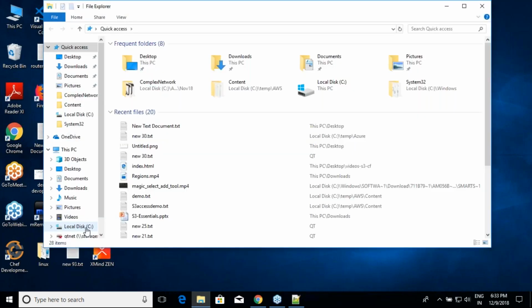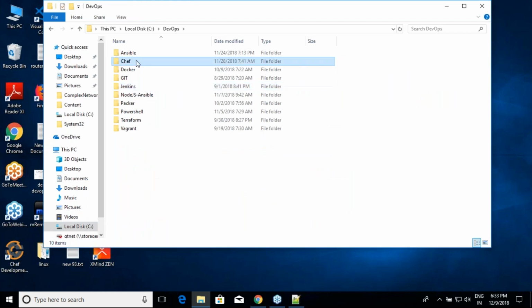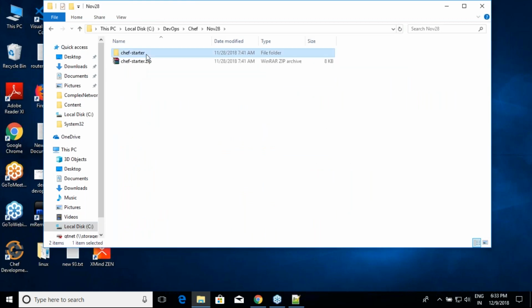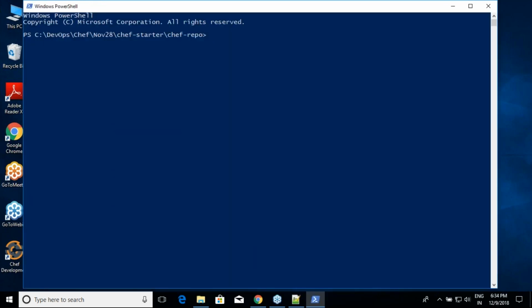But before that, let me get into the C drive. DevOps, we had Chef, the Chef repo, and I'll open my PowerShell. If you're on a Linux machine, log in to that path using your shell. Okay, let us look at some knife commands. We might need them now.